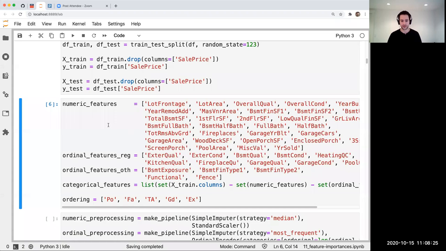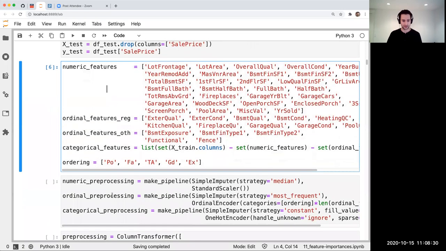The order of business for today is talking about prediction intervals and feature importances.